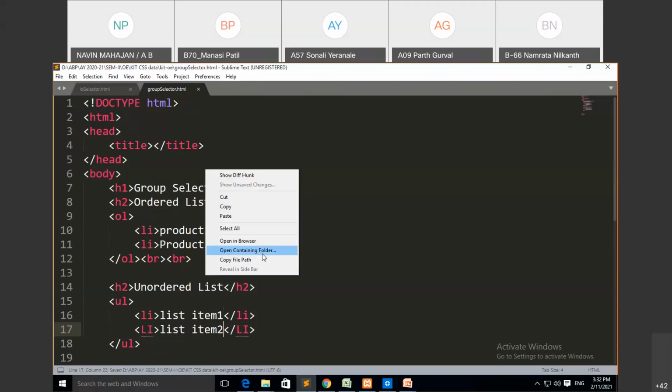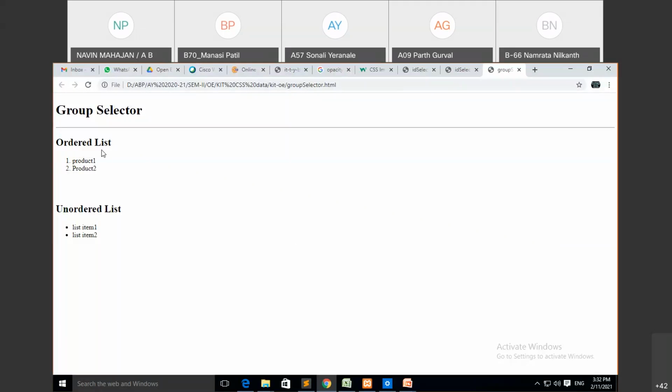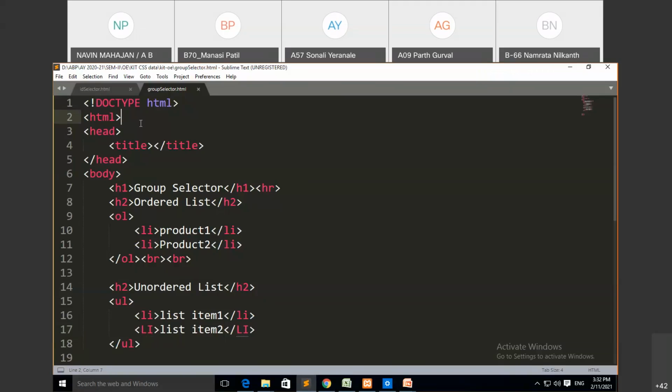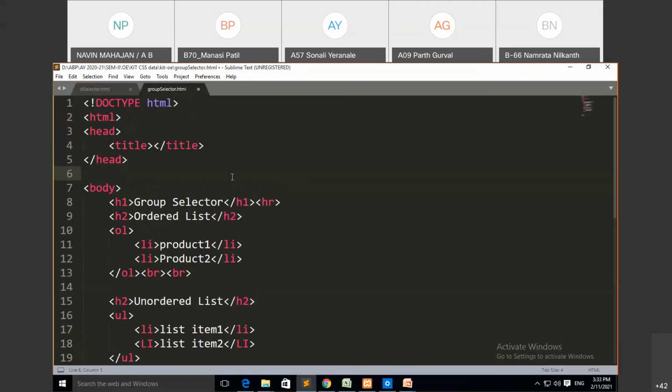Now you can see the group selector. I created two lists, an ordered list and an unordered list. Now I am going to apply the same style sheet on the ordered list as well as on the unordered list. How do I apply it? Where to define the style sheet? It is an internal style sheet, defined inside the head part. Go to the head part.